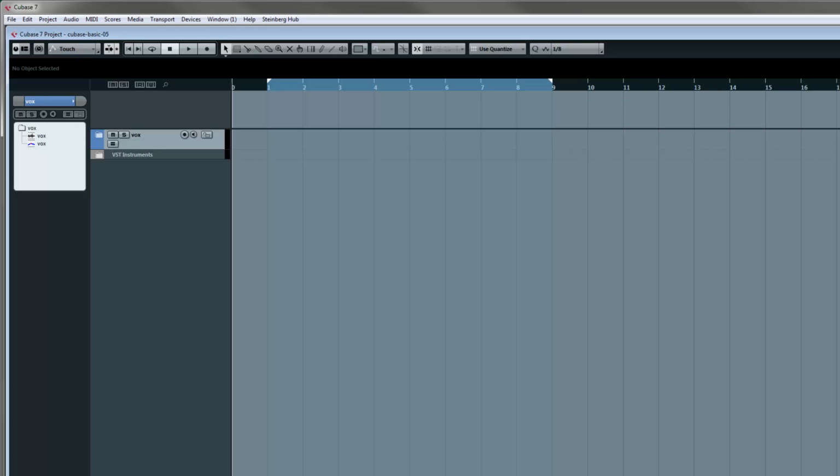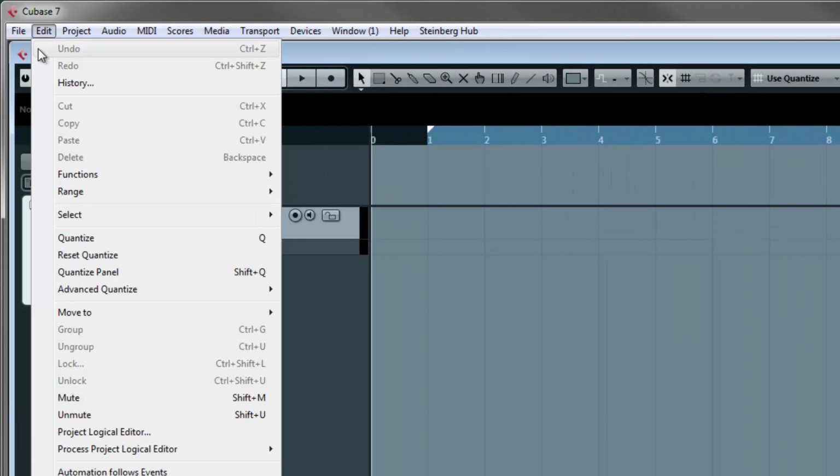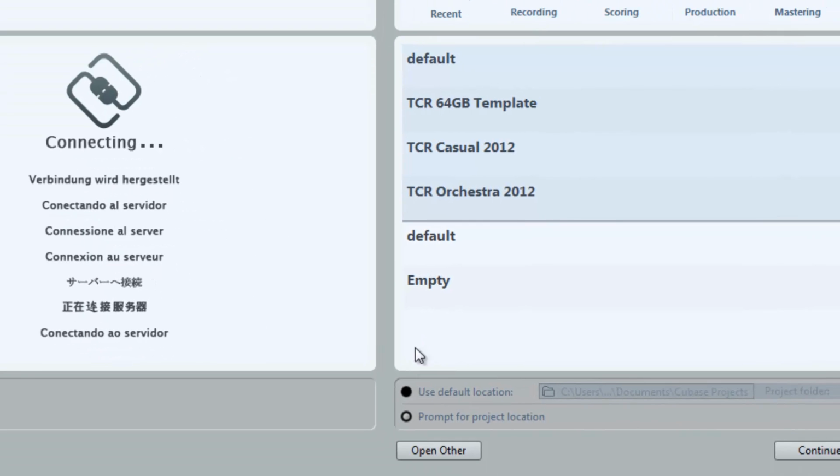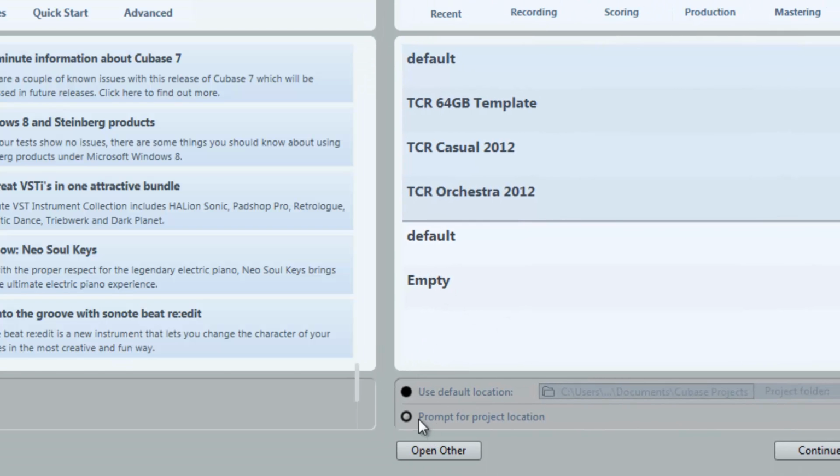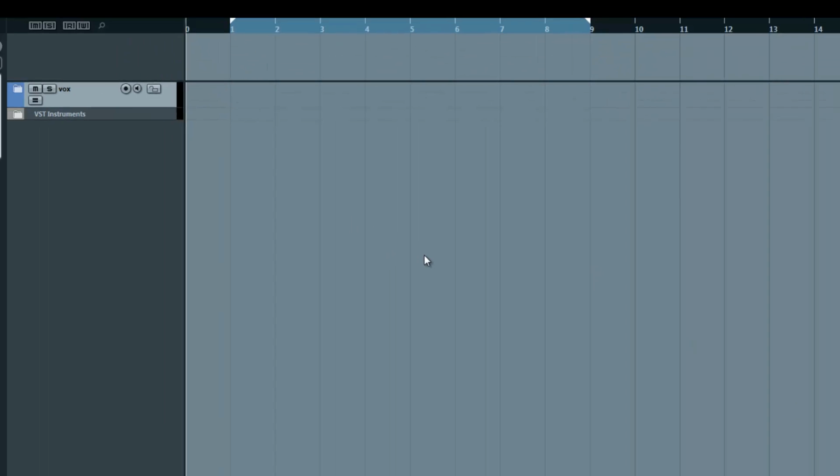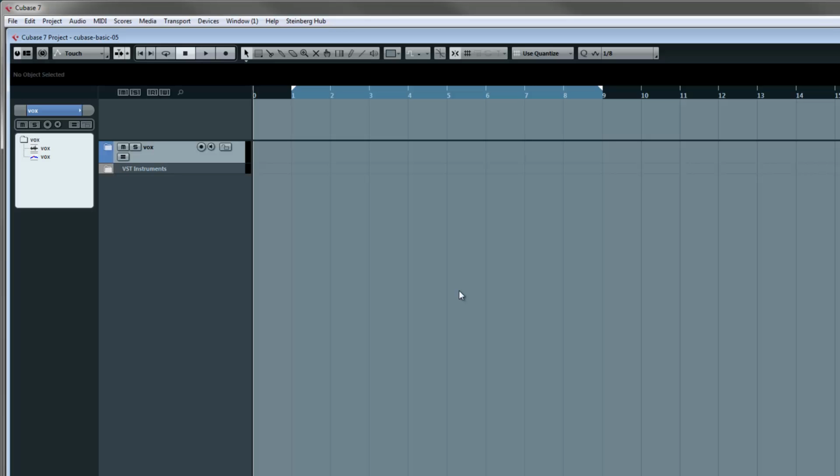Okay, so the first thing you want to do after you created your file, go to File, New Project, and you may want to go prompt for project location, because otherwise Cubase would always use a default location, which would be inside documents and so on. But I think it's better to have your own project location, probably on a session drive you want to record your sessions on. It's always better to not have it on the system drive, but you already know that.